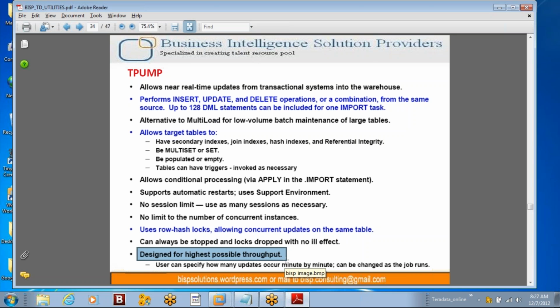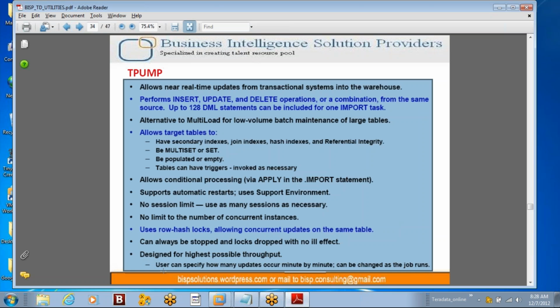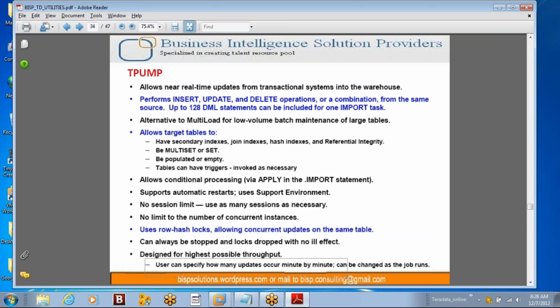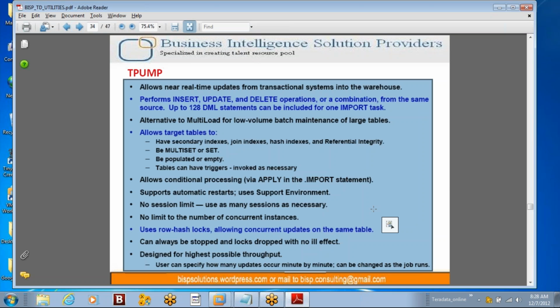Within a time, you can specify a rate. So within this minute, you can go maximum up to 60 records only, or you may increase that, so that you can control the throughput in TPump with different parameters. Users can specify how many updates occur minute by minute, and this can be changed as the job runs. You can observe how many rows are coming from the source, and you can control externally how many rows it can load at a time by minute. The rate of update.